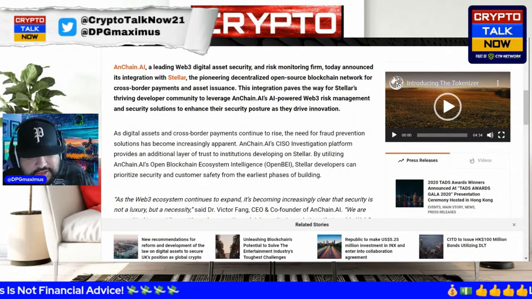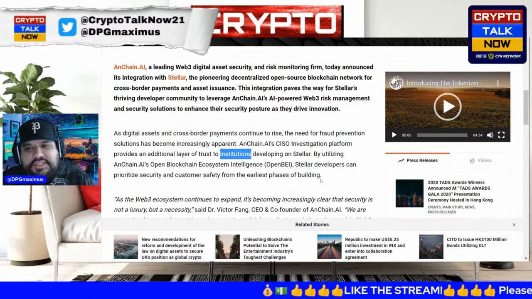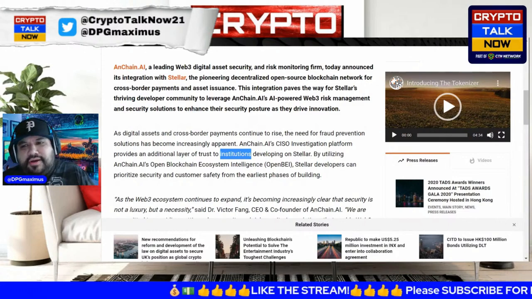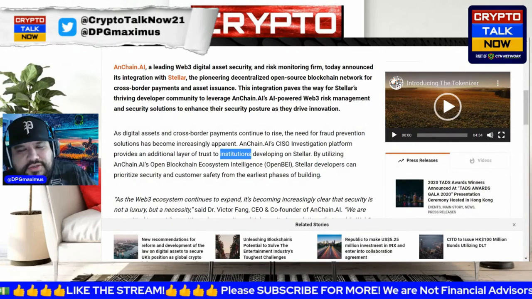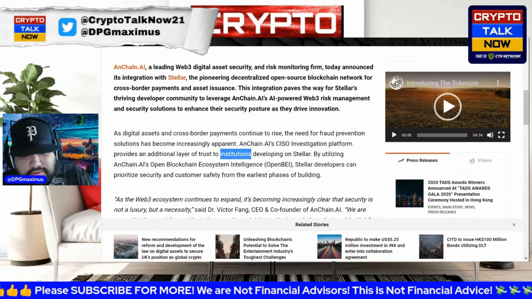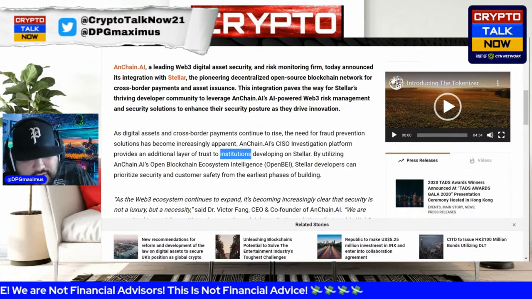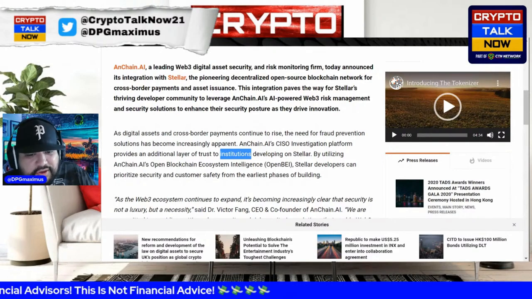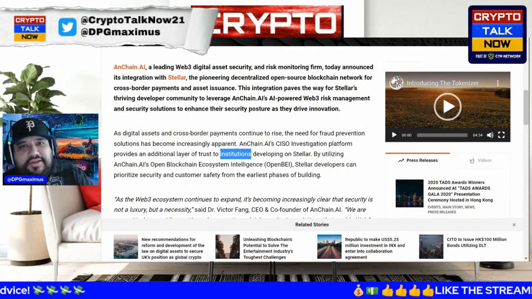Think about what's mentioned here again. Institutions. What content creator is not talking about BlackRock? What viewer or listener is not paying attention to the king of all institutions, BlackRock? Layer of trust to institutions developing on Stellar. Developing on Stellar. Does this not get your attention yet?